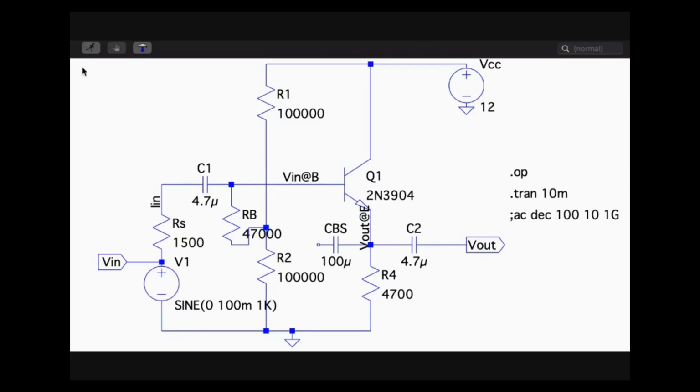So with this setup, if I run the analysis, I'll get a waveform window. Yeah, I hope you can see the waveform window here.